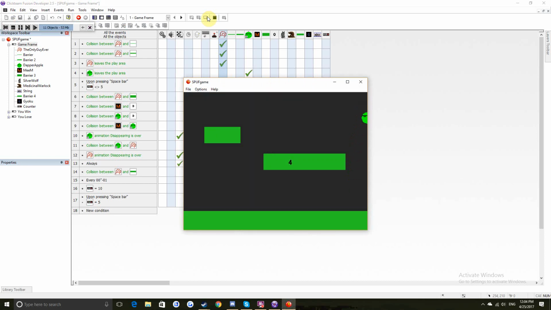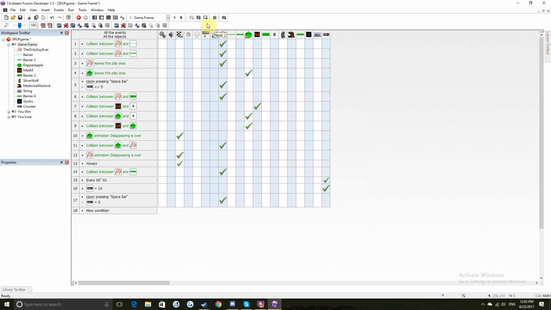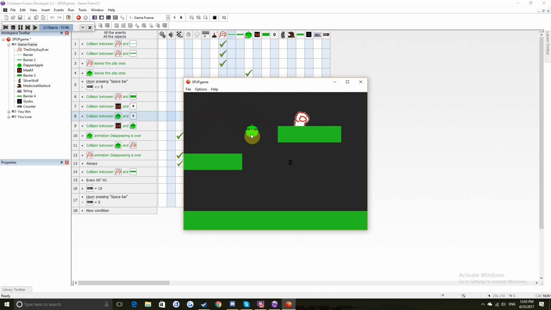Ah, I died. So what happened there, the reason that I didn't go to the win screen is because I played the frame. Sometimes you want to play the frame instead of the whole application. If you're editing, like, level 10, you don't want to start over at level 1. We want to start over whenever we try this.